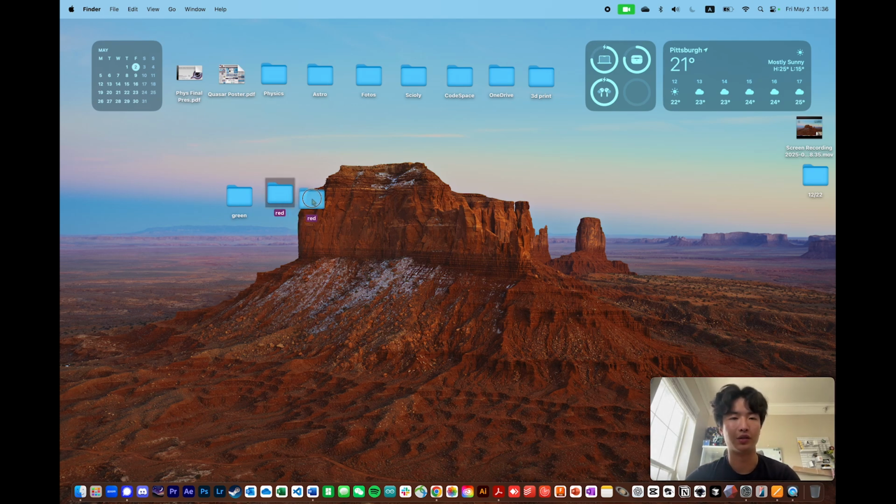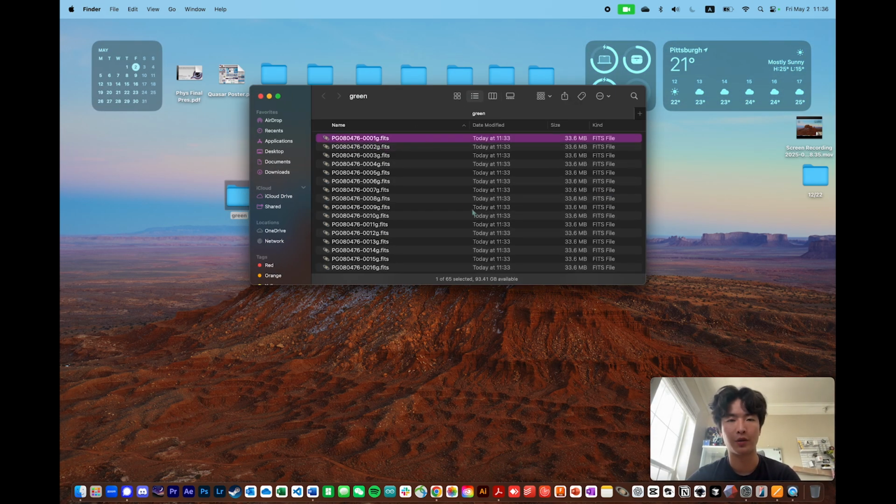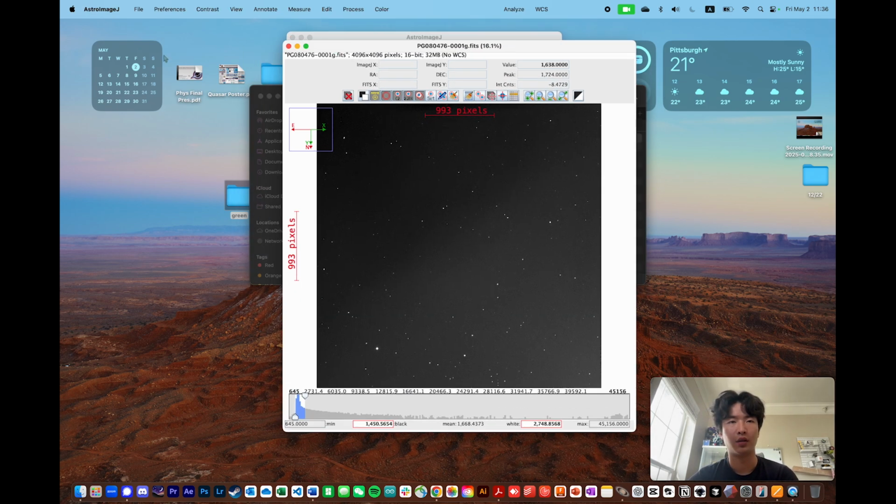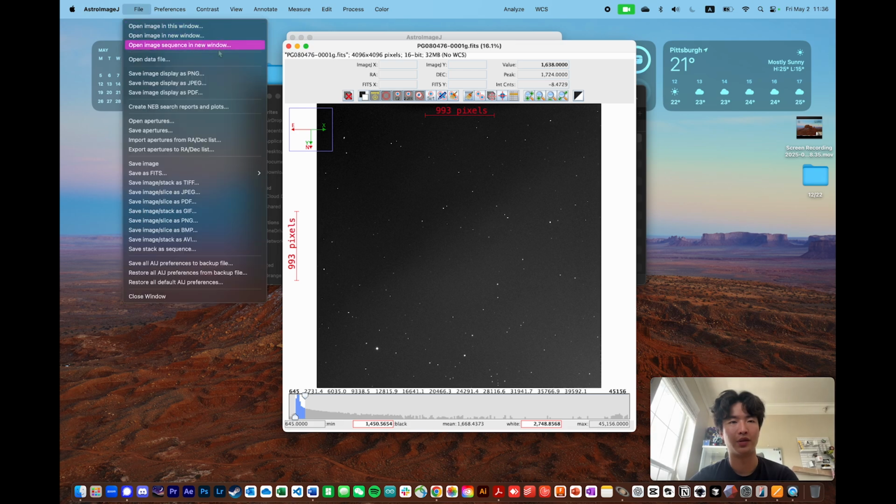The next step is we're going to align each of these two stacks. So first we have to make a stack. Let's go into the green one. So boom, these are all of our processed green band files. Open it up, and we want to go to File, Open Image Sequence in New Window.